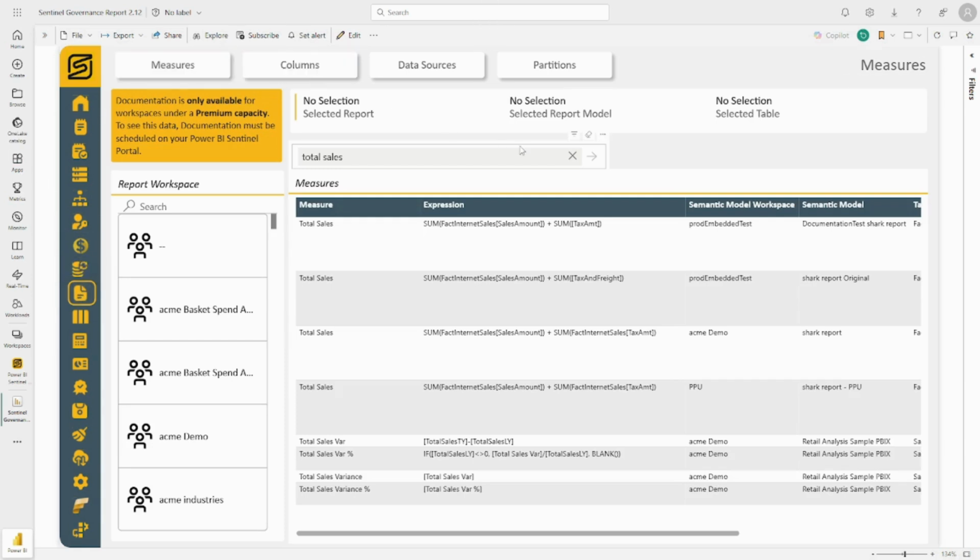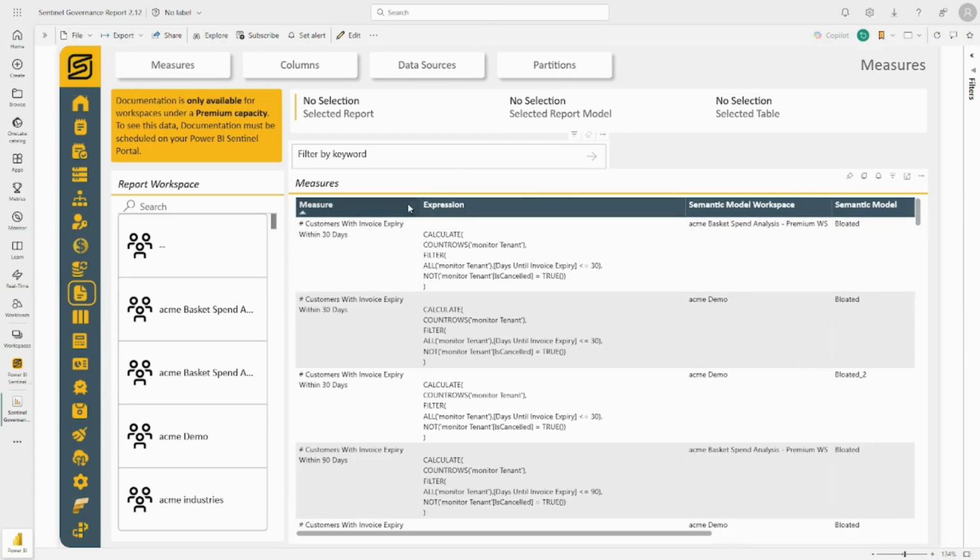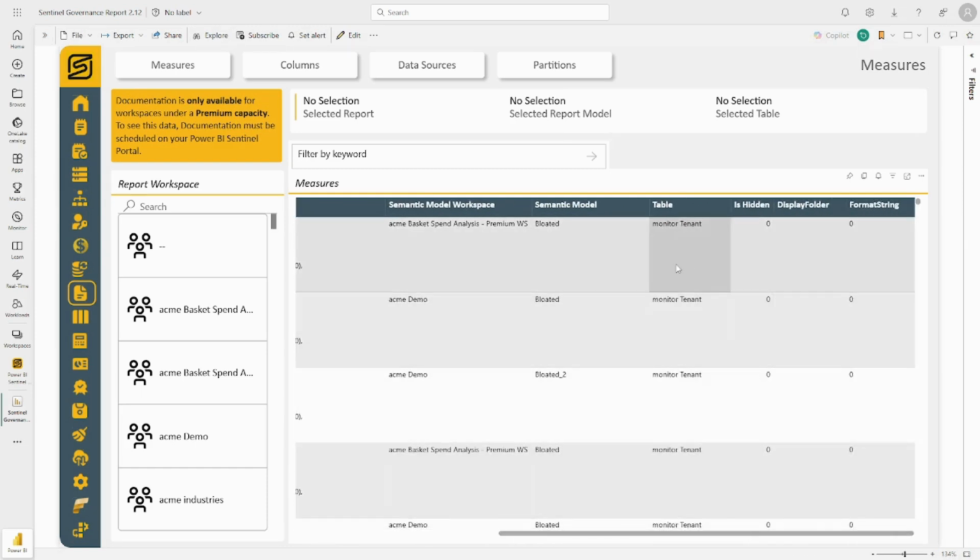So here I've got a full list of measures that I can explore. Each measure will bring back the expression that's used to calculate it, the workspace and the model that it's contained within, and also the table and any extra detail that we can bring back.